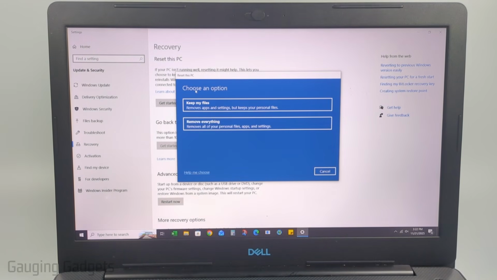From here, we just want to decide what we want to do with our files. Do you want to keep your personal files, remove all the apps and settings, which will be Keep My Files, or remove everything? This removes all your personal files, all the apps, and all the settings. So this is perfect if you're getting rid of the laptop or selling it, or if you think it might have a virus. So that's what I'm going to do, select Remove Everything.